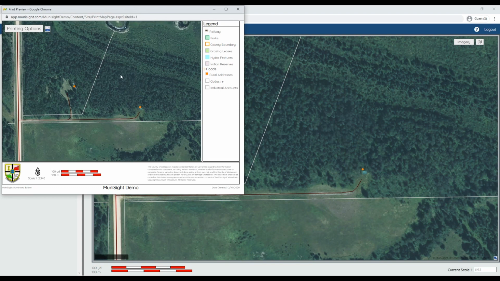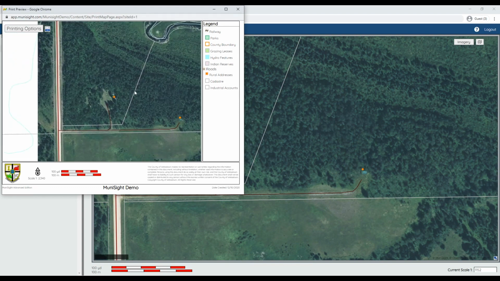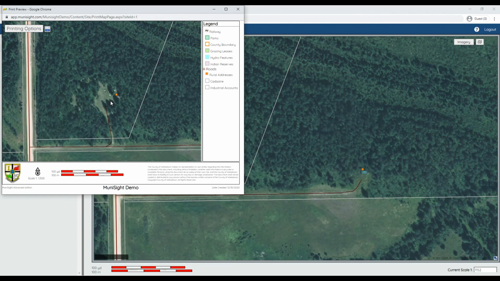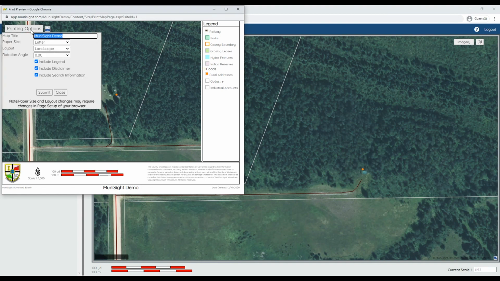You can also use your navigation tools, again, left clicking and dragging and rolling your mouse to zoom in, zoom out, to adjust the area that you want to print. Under print options, you can change paper size, layout, go from landscape to portrait before you print. One note here is that after you make any changes, you do need to change them in your printer center settings when you actually hit print.